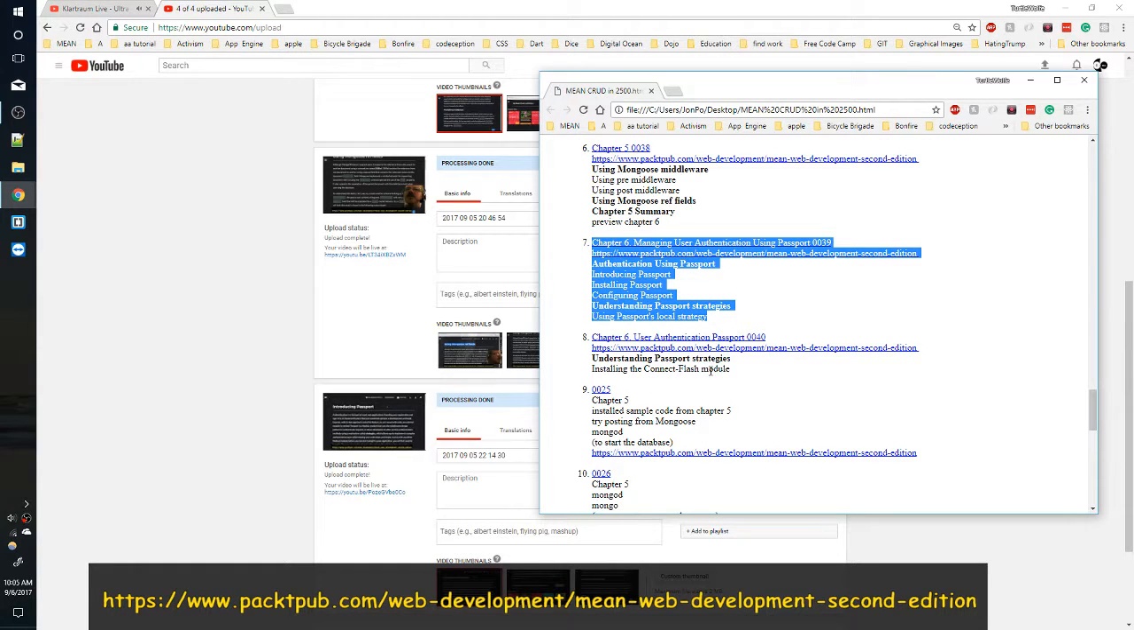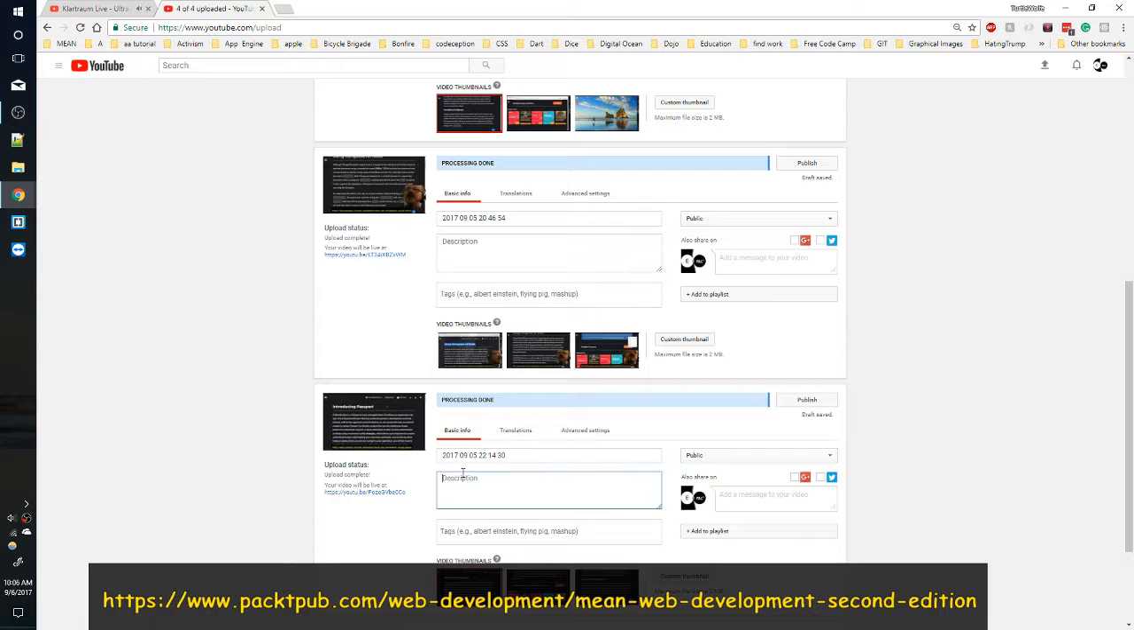Installing the Connect Flash module. So I'll just have to make episode 40 where I pick up at. But I didn't really do anything with the code. I just kind of read over what's in the book.